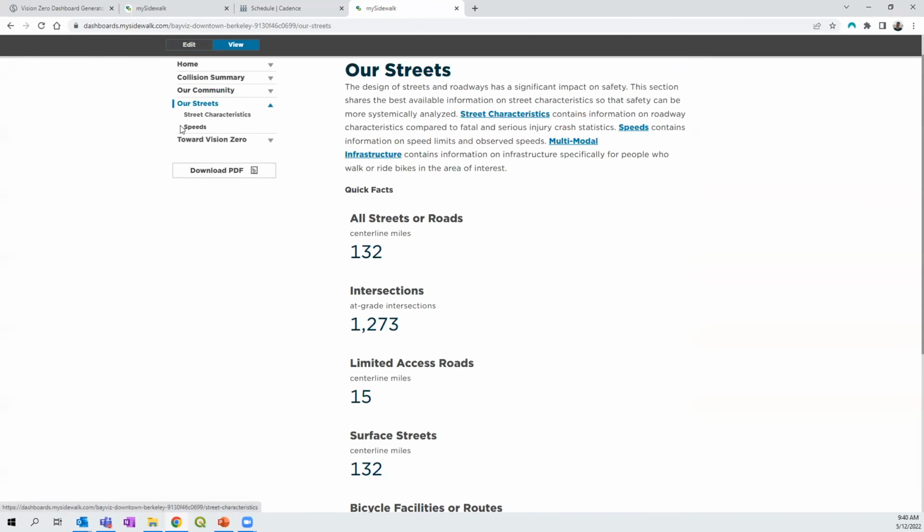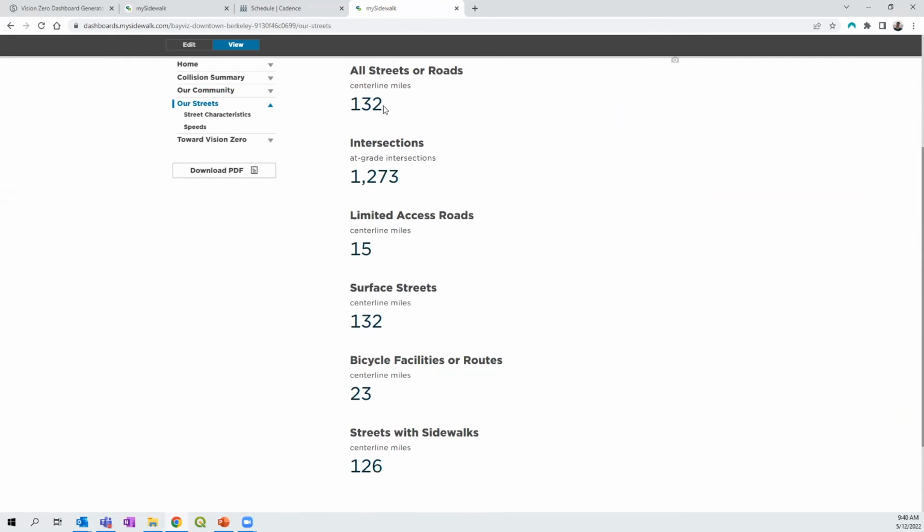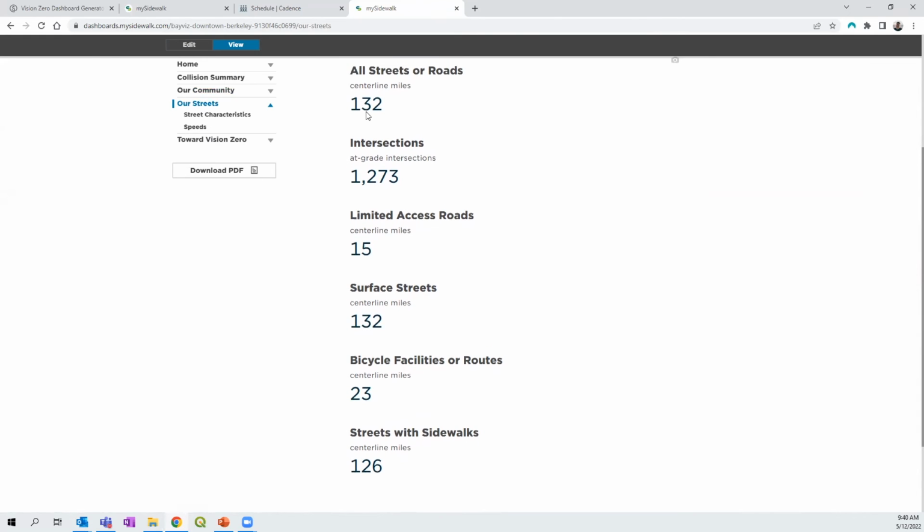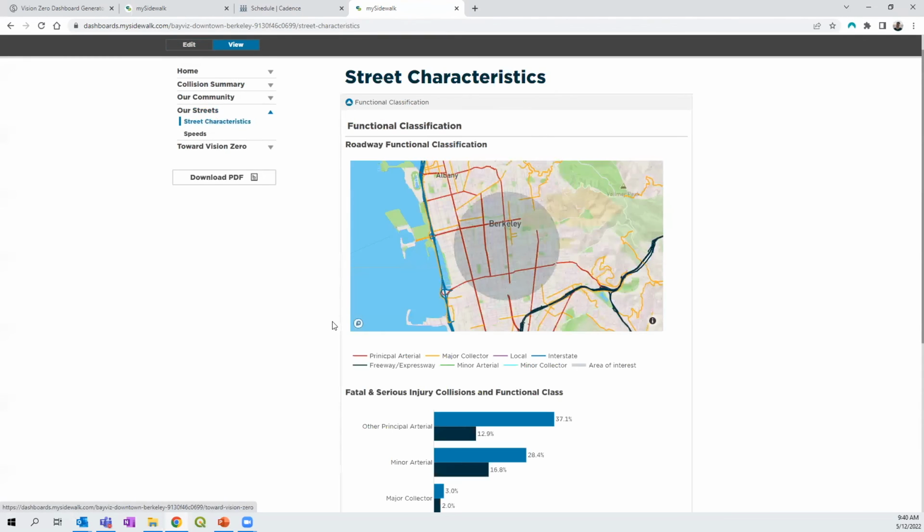The other section that's neat is that we've brought in a lot of the roadway attribute data into this, so you've got statistics calculated here on the fly: the number of intersections, centerline miles of streets, the number of miles of sidewalks, the number of bike facilities, that sort of thing, and then some.